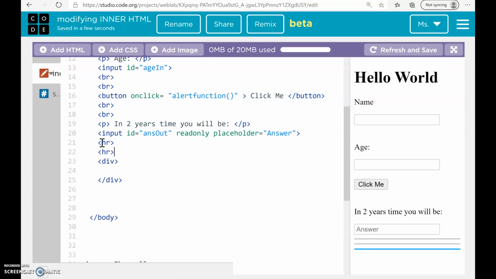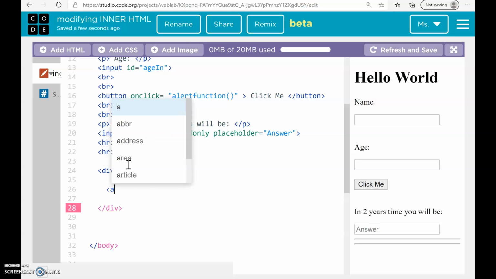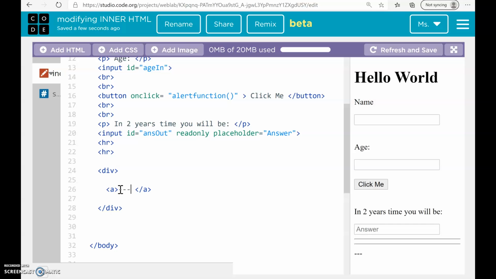And inside of my div, I'm going to put some code that's going to allow me to display my answer on my page without having to put it into a box. To do that, I need to set up an anchor tag, or an A tag. I'm going to open an anchor tag and close an anchor tag. For the moment, I'm just going to put a couple of dashes in there, and you can see that they're displayed down here at the bottom.